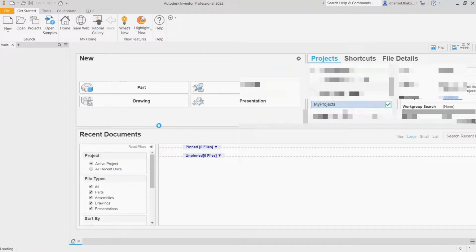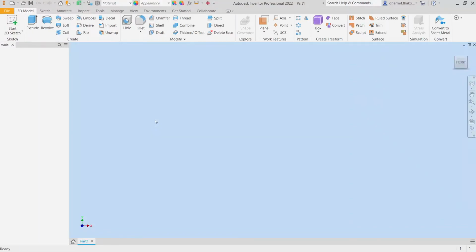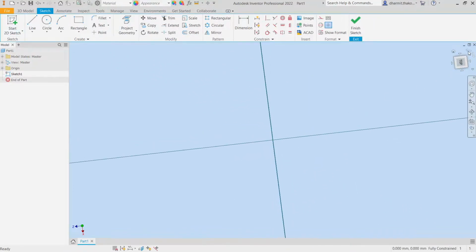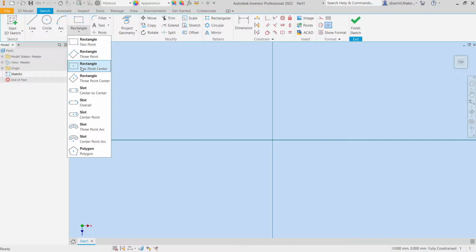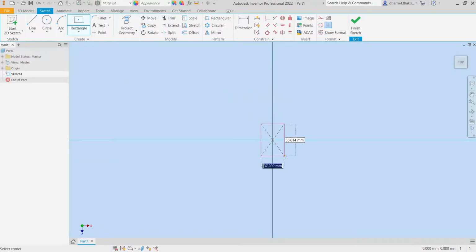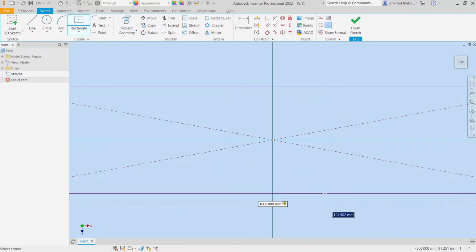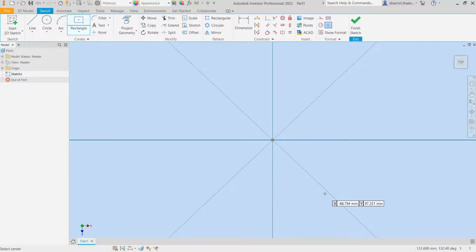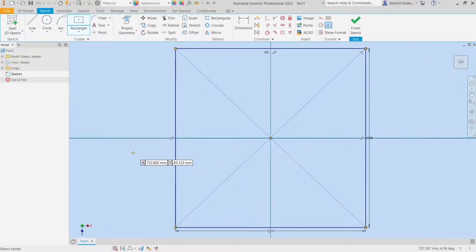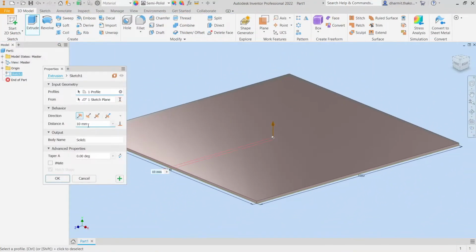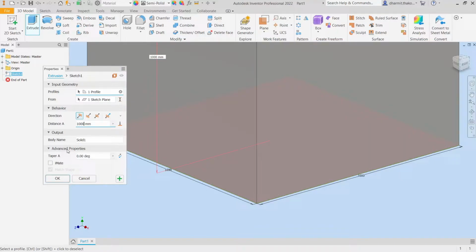Once the file loads, we can start creating our cube. So I'll click on extrude and I'll make sure that I select the proper plane. From that, I just go in and select a rectangle with center point and corner, and I'll input the values for the two sides of the face, which are 1000 millimeters. I'll finish the sketch and I'll make sure that the distance that it needs to be extruded is 1000.